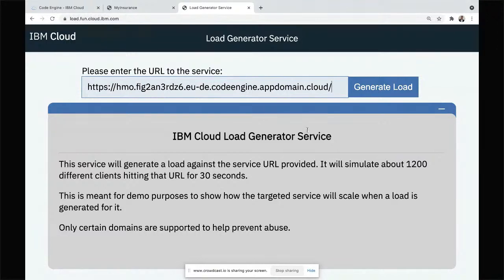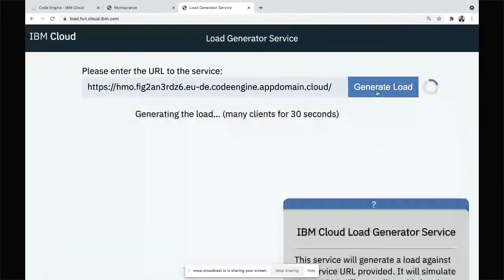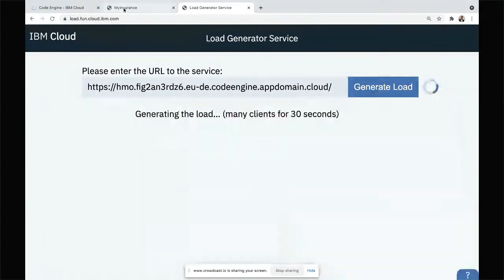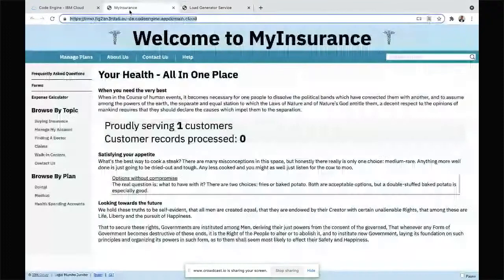So let me click that button and generate some load, and let me go back to my application. Look at that, proudly serving customers. This load is going to increase, and these numbers are going to increase. Think about back in the day when you'd drive by McDonald's and it said millions and millions served, right? Maybe you don't go to McDonald's, so my apologies.